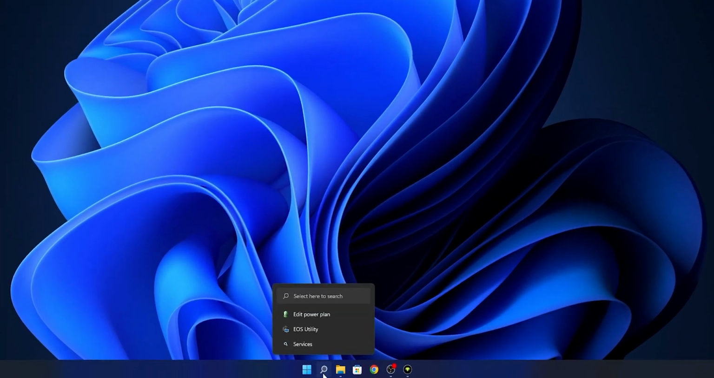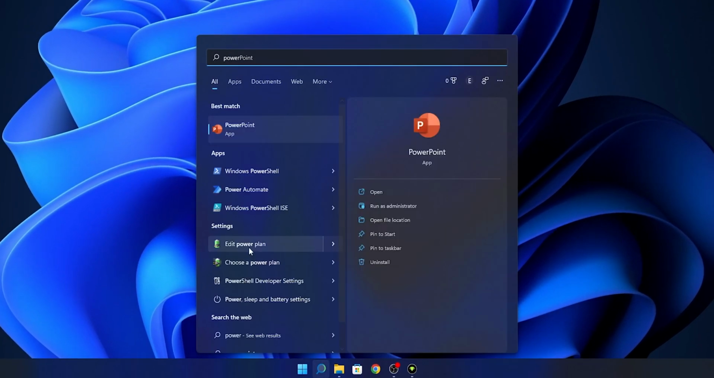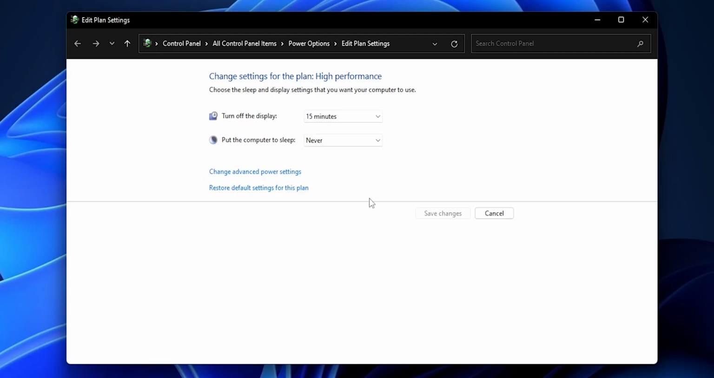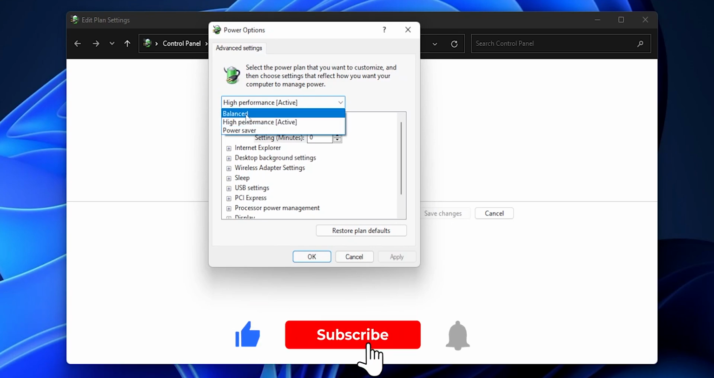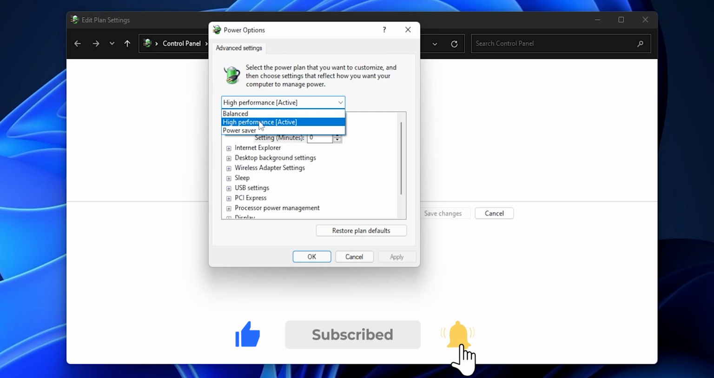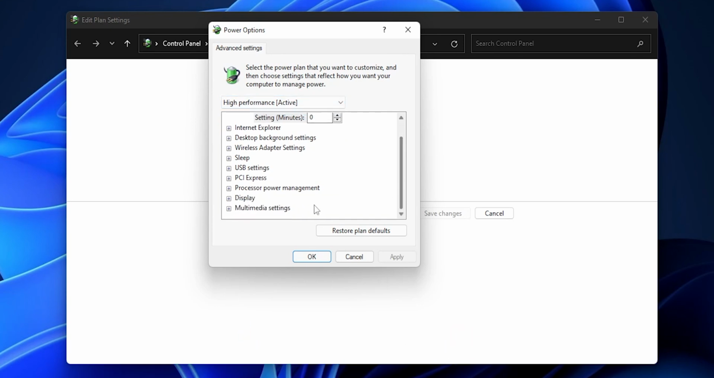Now, click into the search bar, type Power, and you want to open right here, Edit Power Plan. After the window opens, you want to click into Change Advanced Power Settings. Depending on the plan that you have, you want to change it for High Performance, even if you have it on Balanced or Power Saver. Click into it, scroll a little bit down until you find Processor Power Management.